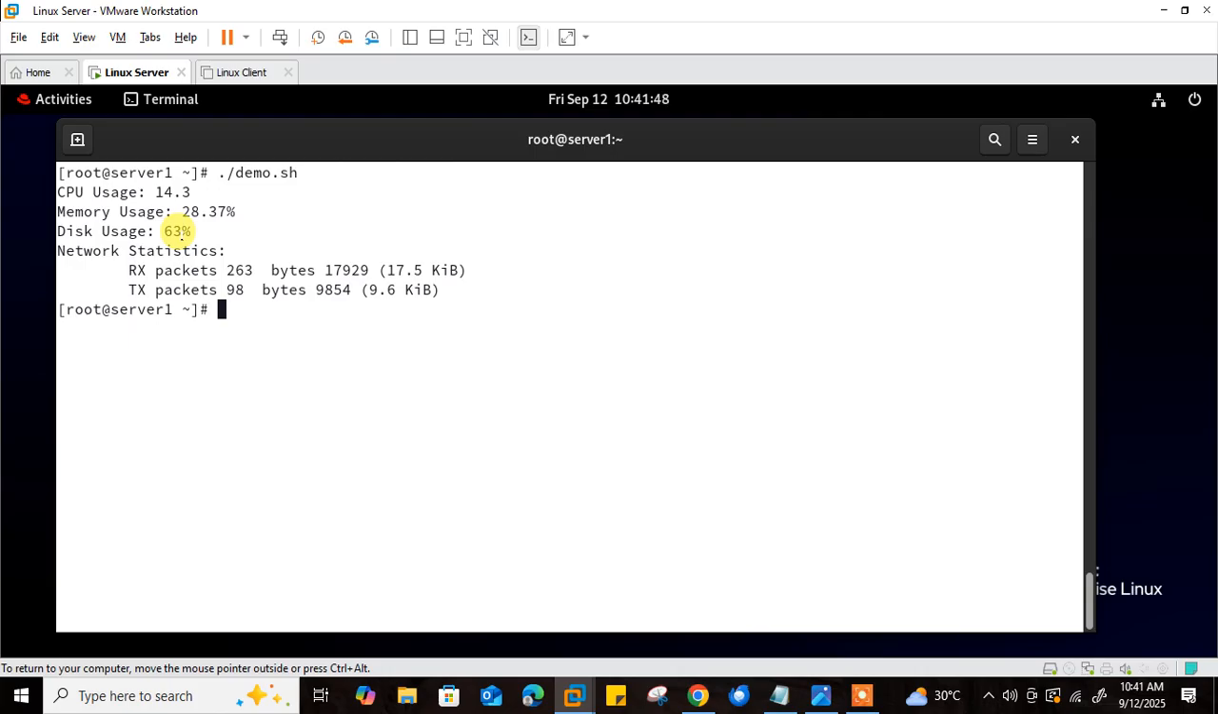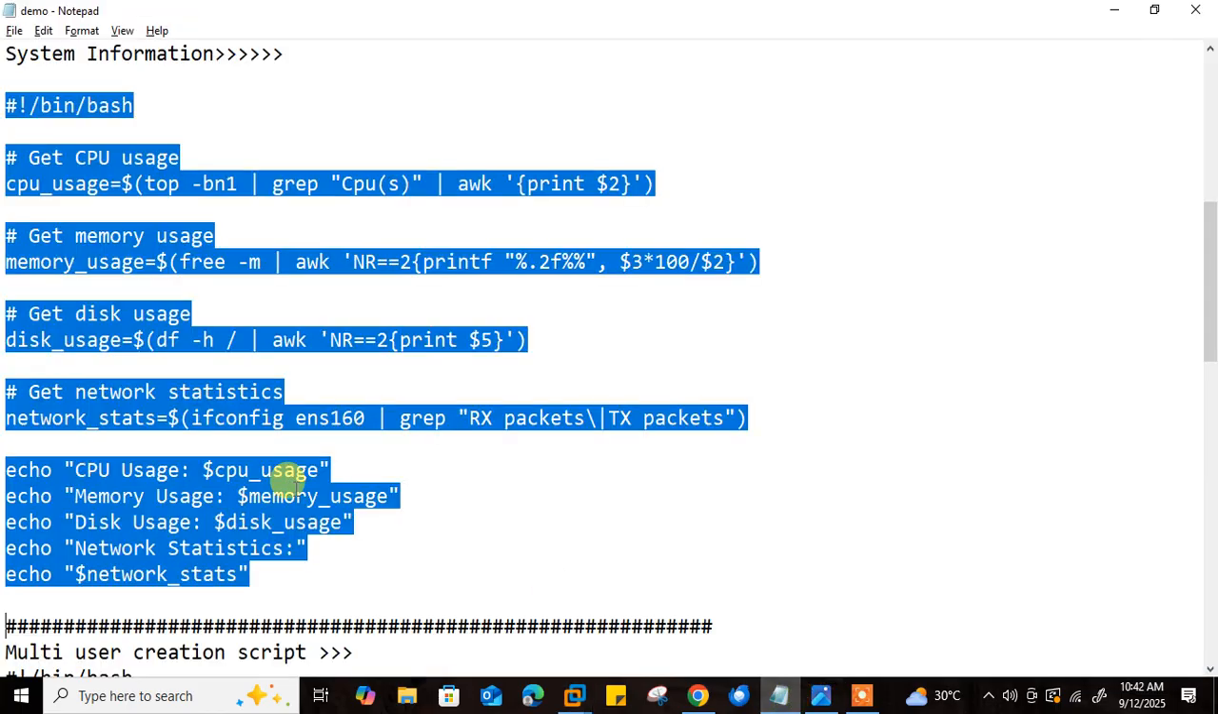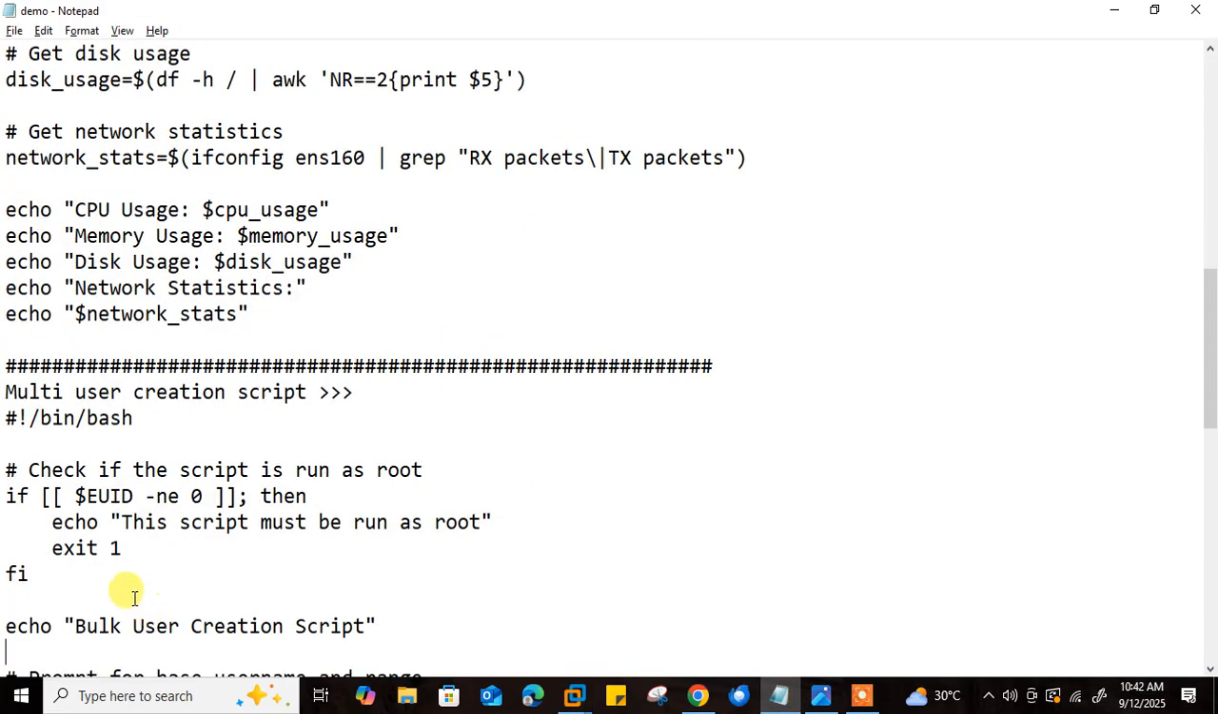Let's go to one more project, which is a multi-user creation script. A multi-user creation script typically refers to a script that automates the process of creating multiple user accounts at once instead of doing it one by one manually. These are very beneficial to save your time, reduce manual errors, and are easy to maintain and scale, useful for system admins and DevOps. So let me modify my script again to achieve this goal, right? I make it blank, and copy the script one more time.